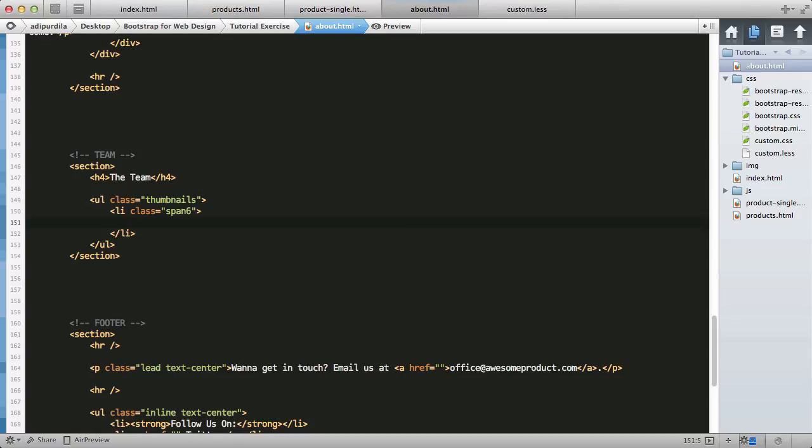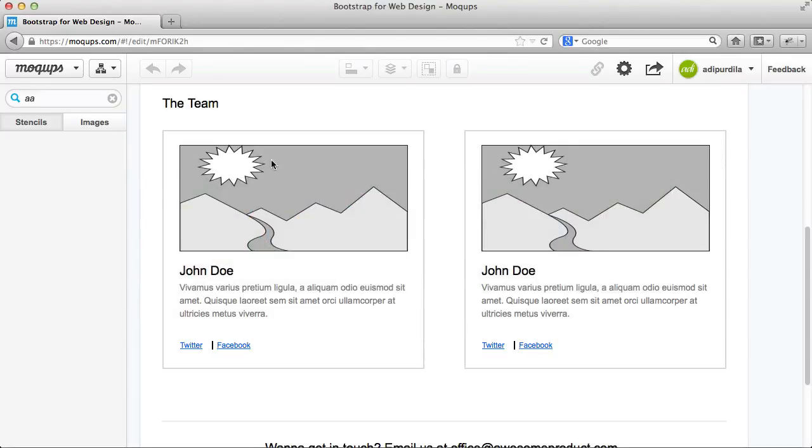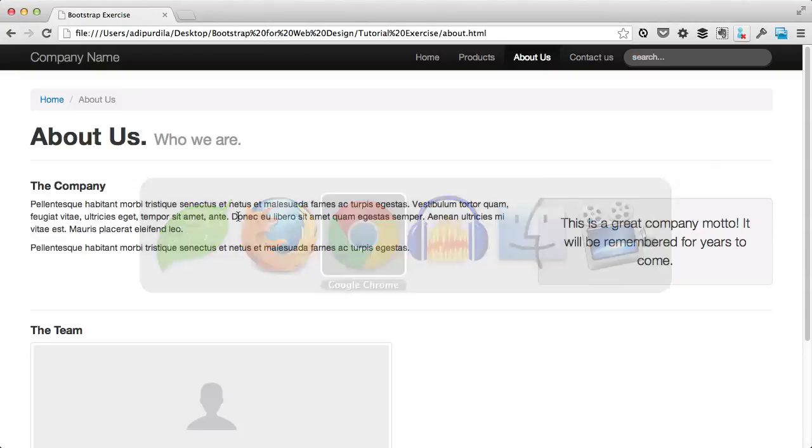Then for content, we'll use a div with a class of thumbnail. This will add some special styling. Then let's see, we have the image first. I'll just include a demo image. Okay, let's have a look.